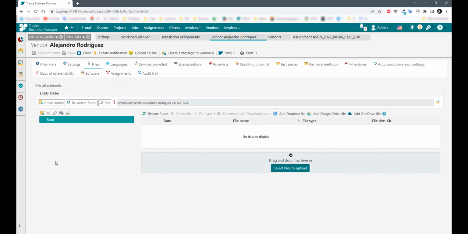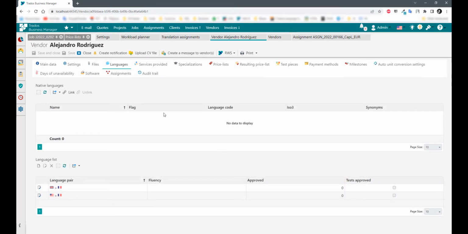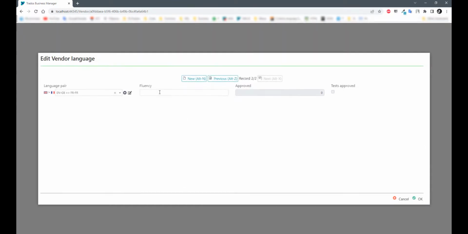Okay, next up, files. It's pretty simple. It allows you to create a folder on the hard drive for a vendor and then upload some vendor specific files. It could be, I don't know, contracts, NDAs, like that. Languages contains two tables. The first table is native languages, which allows you to specify native language of vendor, and language list is list of language pairs where vendor can work. And fluency is a free text allowing you to specify level of knowledge of this language pair.